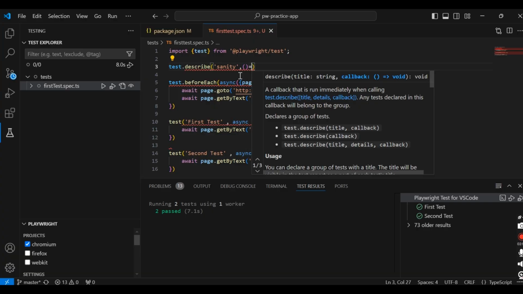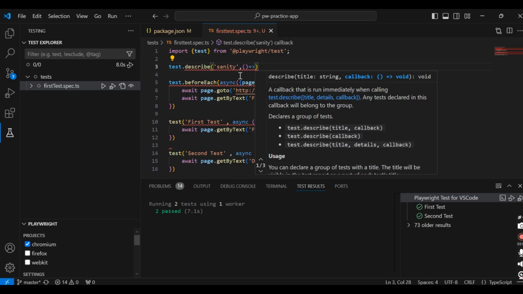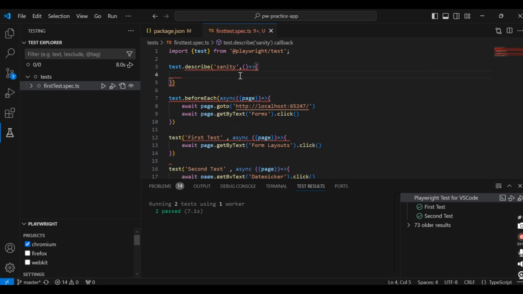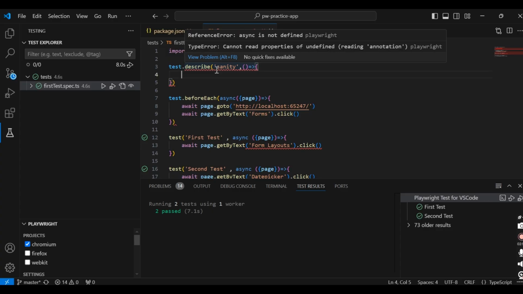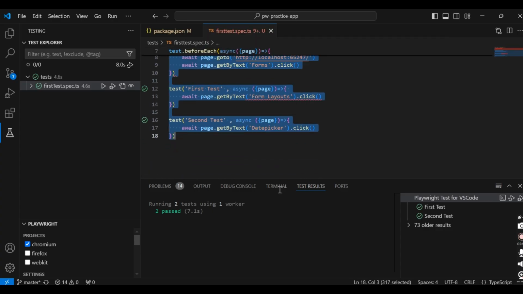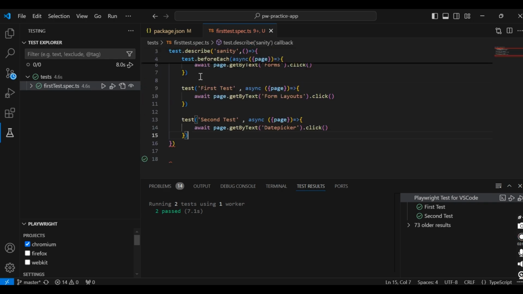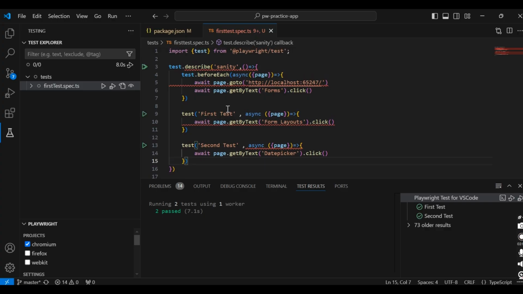So the describe function takes two parameters. One is the name, sanity, and another is a fat arrow function, just opening and closing braces. Enter. So this is all about describe. Now you can put your whole program here. Let me just cut this and put it under here.